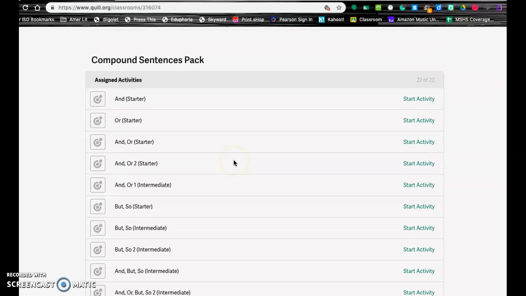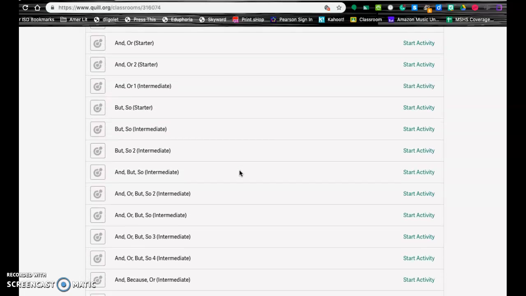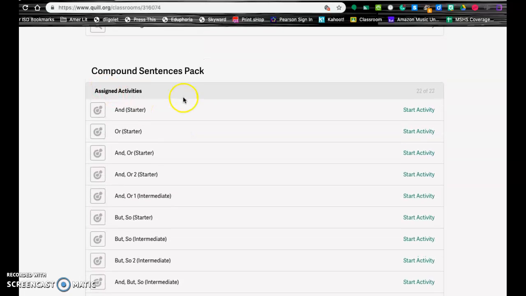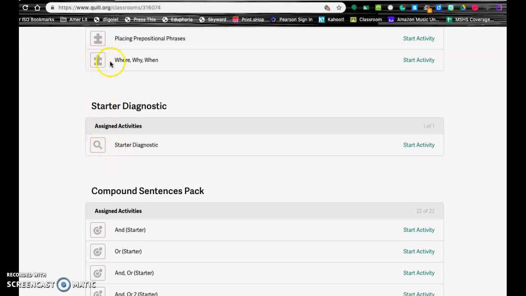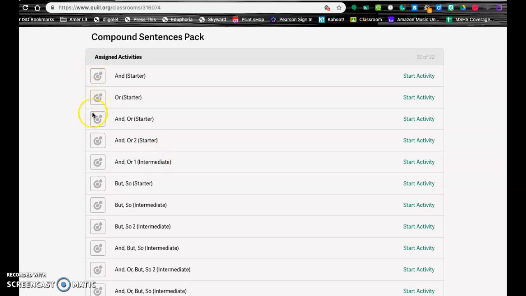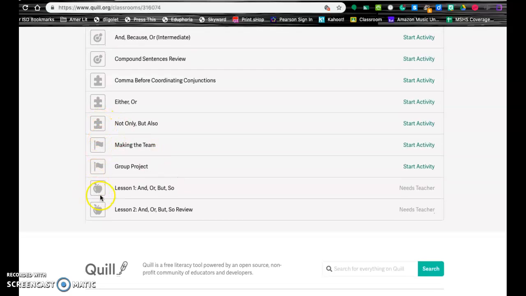And then finally, we have this last portion, and it is classroom activities. I have chosen to show you this one. It is on compound sentences. As you can see, each one has different emblems. The warm-ups have a puzzle piece. The diagnostics have a magnifying glass. And here we have a target and a flag and an apple.